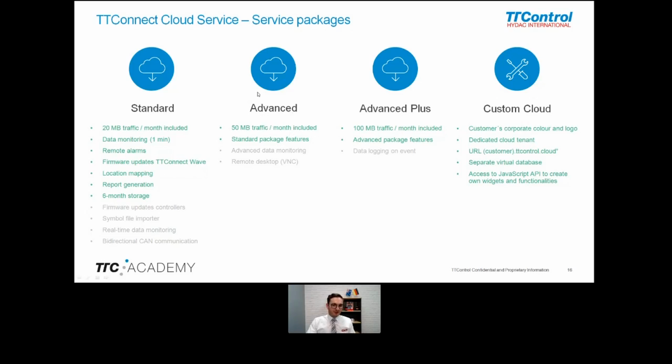The advanced package offers more data and advanced data monitoring. What that will be is a faster update rate. Instead of 1 minute, we'll go down to potentially 3 seconds, dependent on internet connection. So again, it requires a high traffic or data allowance.